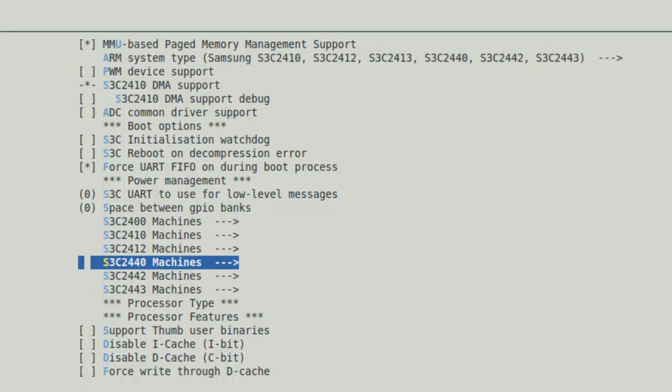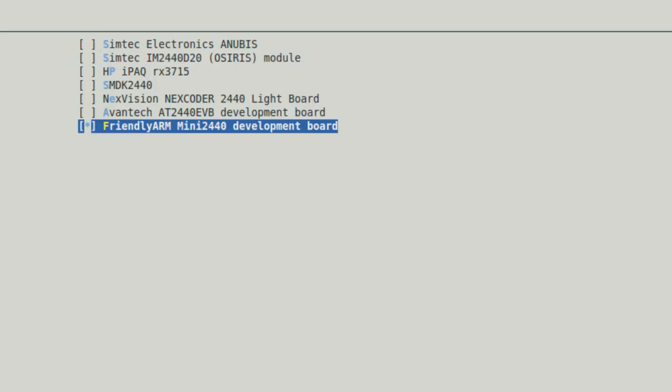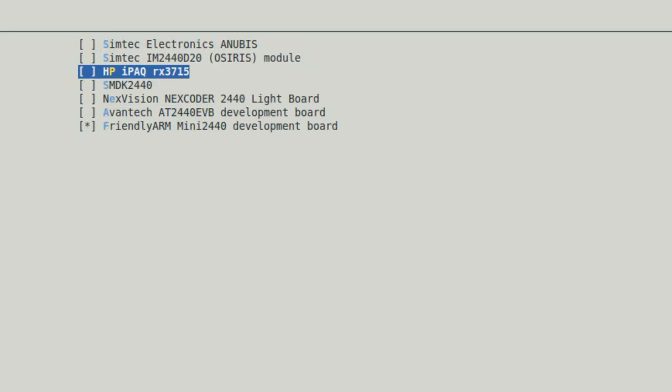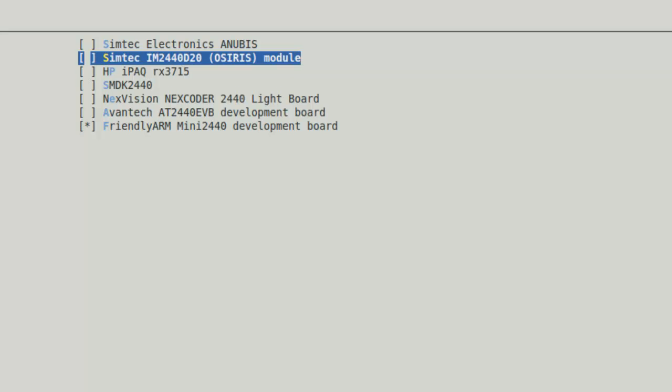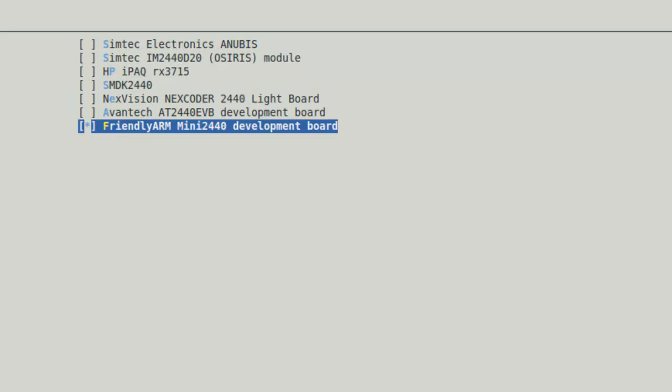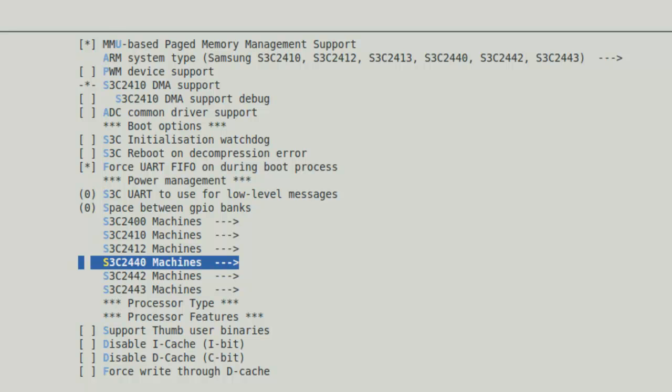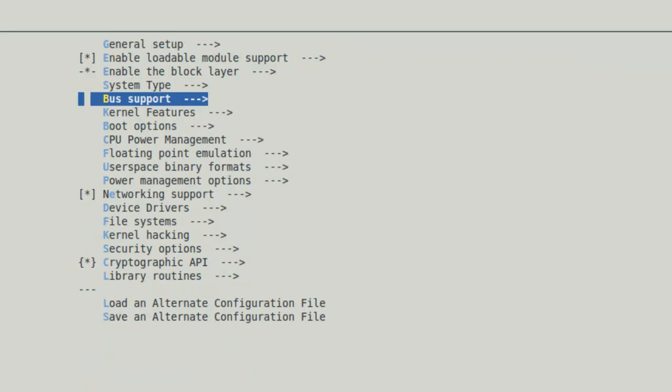Right now, let's say we go to S2440. Here you can see it's set up for this type of board. Or if you have an iPad, it will be set up for that. The 2440 was set up for iPad, but since it's for the FriendlyARM, it's set up for that.